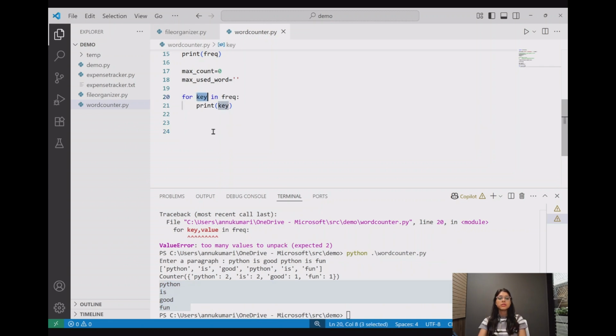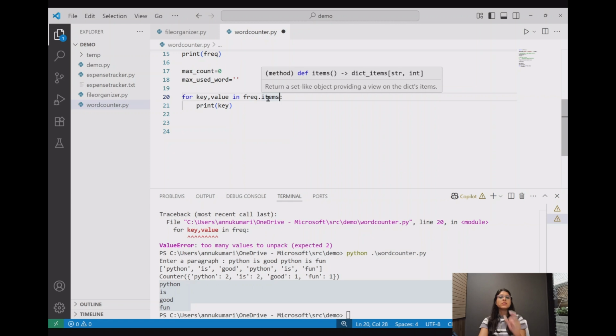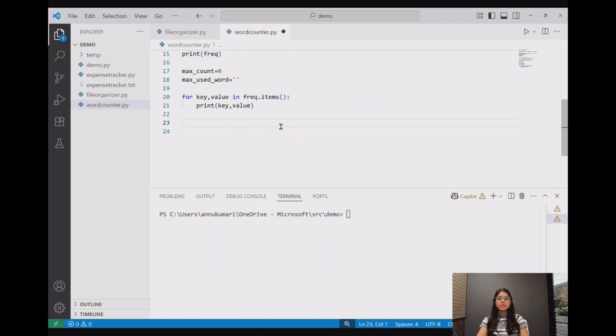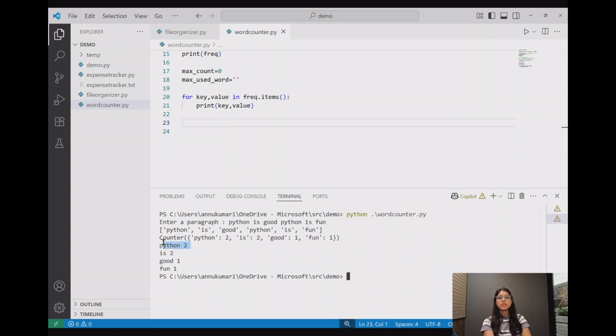So in order to get the value as well, if you want key as well as value, then we need to use something called items. This items will convert each of the key value pair into tuples. As you can see here, it returns a set like object providing a view on dictionary's items. So now if I try to print key as well as value, it will give us both the key and the value. Let me give the same paragraph here. So now you can see it is returning key as well as the value here.